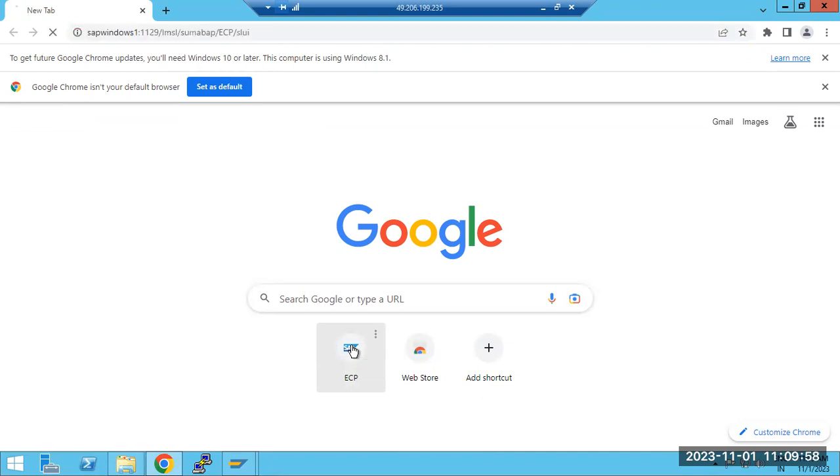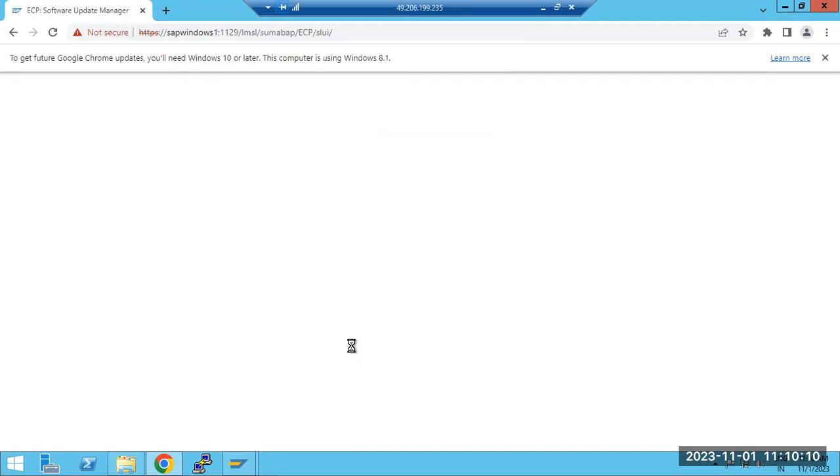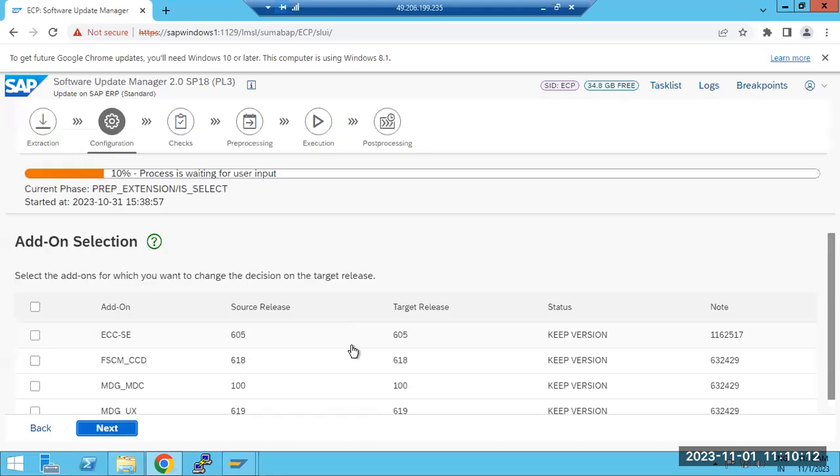If you want to resume your activity, you can just open the URL and provide your SID ADM user and password, then it will start from where it got stopped. So we can resume the activity. It's not like you have to go to the starting and start from scratch. You don't need to.